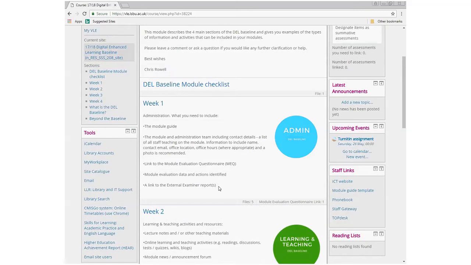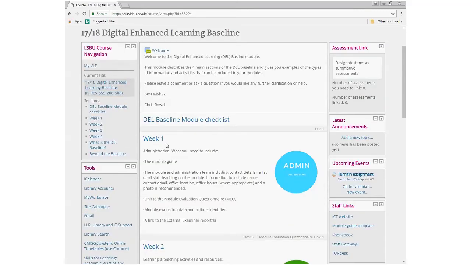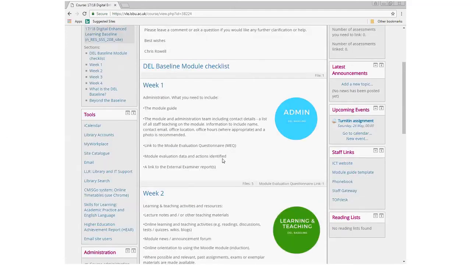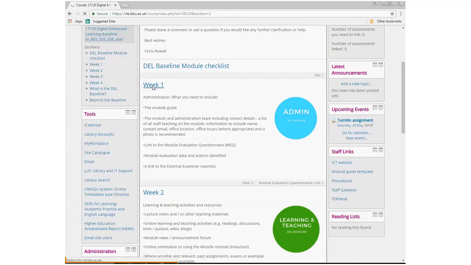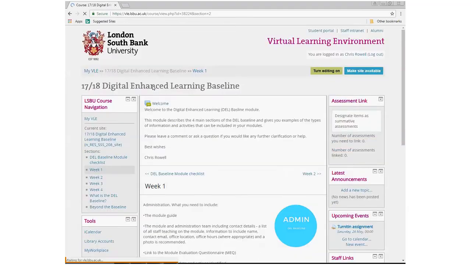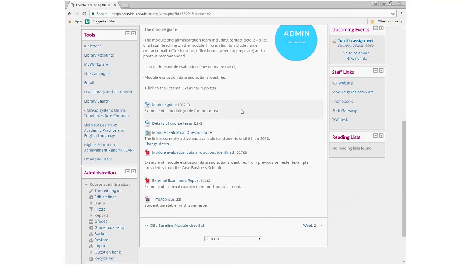Anyway, in terms of the Dell baseline, as I said before, it's divided up into those four sections. So I've put them into four weeks. If we go into week one, this is the type of content that the Dell baseline talks about. Typically speaking, we would expect all modules to include a module guide. As you can see, I have a module guide uploaded here.